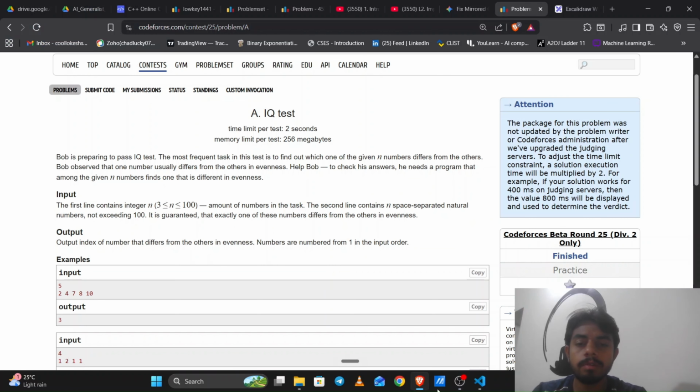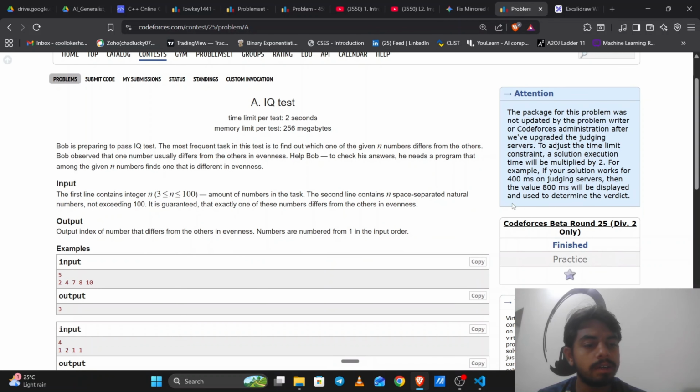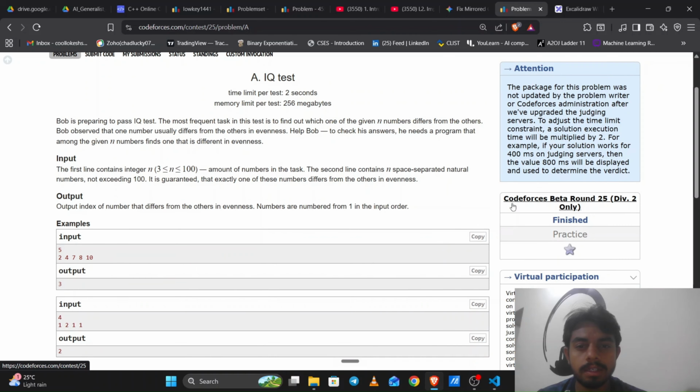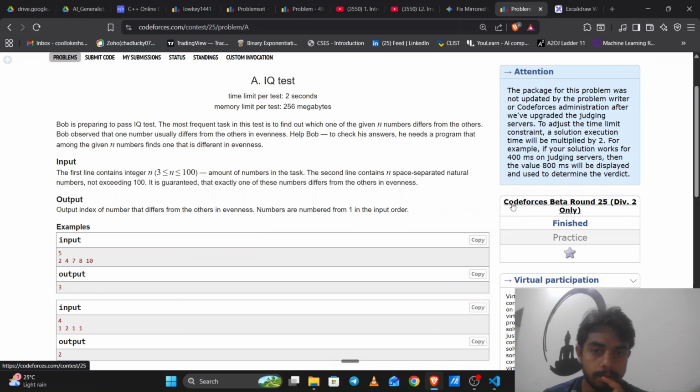Good evening, everyone. Today we will be solving a problem named IQ test. It is a Division 2 problem from some old round, rated 1300. Time limit is 2 seconds, memory limit 256 MB.